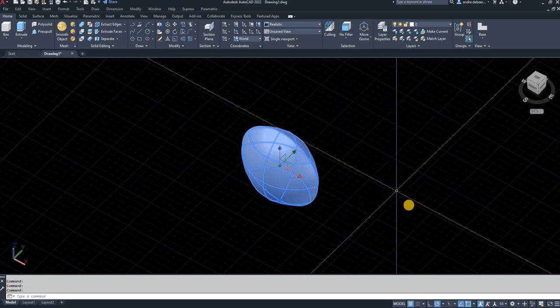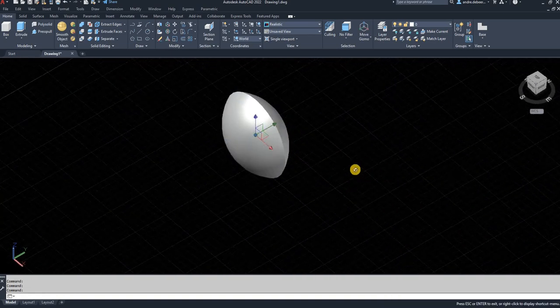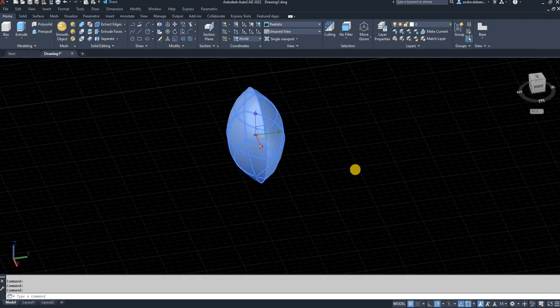So this is a 3D object, it's a solid object, so you can use this in quite a few examples. This is just a very simple one that I've shown you.